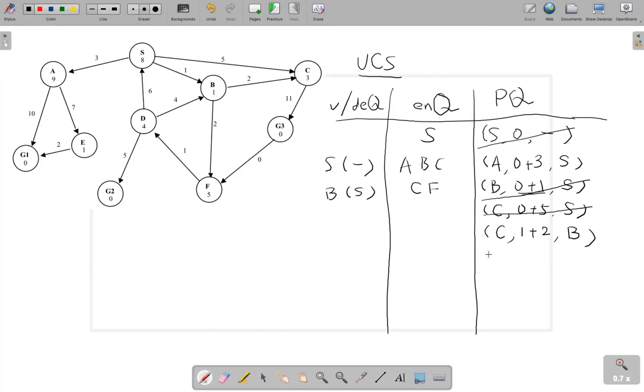And then F, yeah, we also need to insert that. The first component of the cost is 1. The second component will be BF. BF gives you the cost of 2. Now, when we are about to extract the next node, you see that we have a 3-way tie. A, C, and F, they are of equal cost. All of them have the cost of 3.